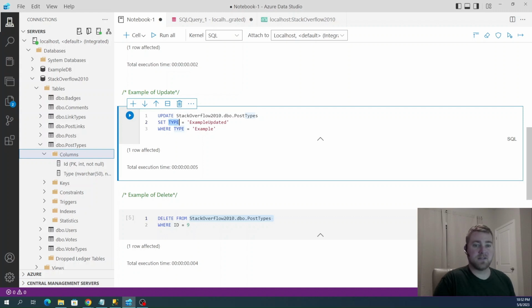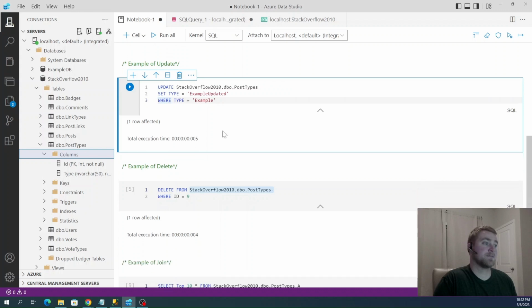So this is going to basically filter down which row or rows you want to change. You want to make sure that you're very careful with this because if you keep this one off, it's just going to change every single one of your rows to type equals example updated. So we're only wanting to change one for this example.